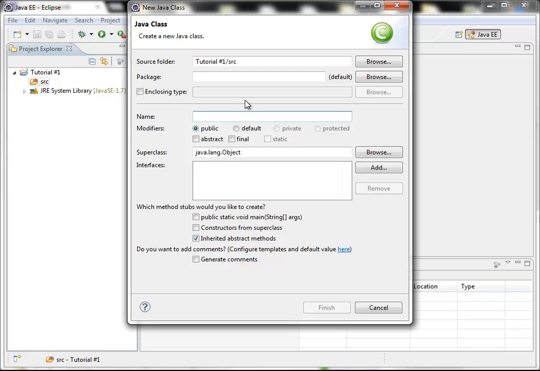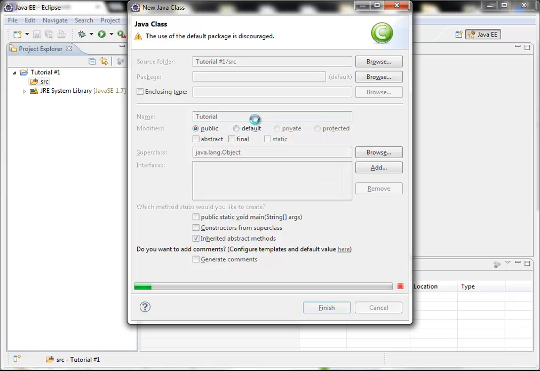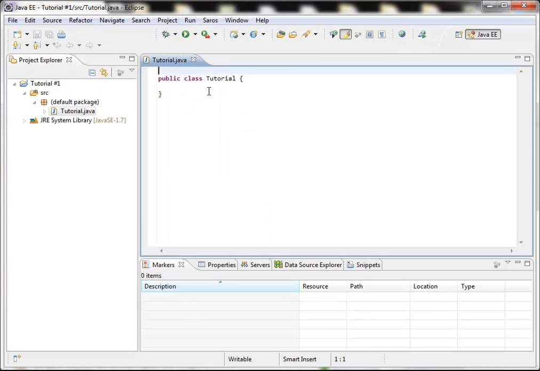our source folder. So I right-clicked it, push New, and then Class, and name it whatever you want. Tutorial. There we go. And now we have a class. And a class is just where we can put our code. And you can have multiple classes. We're just going to have one for now.